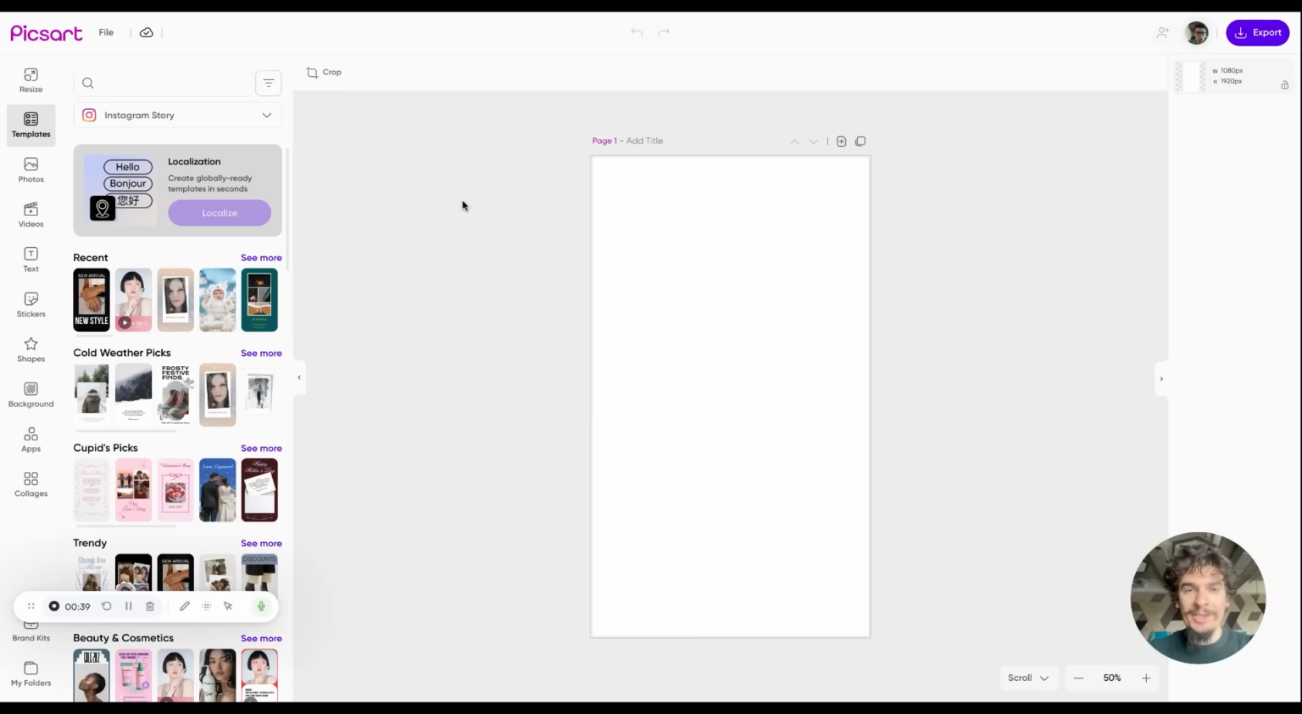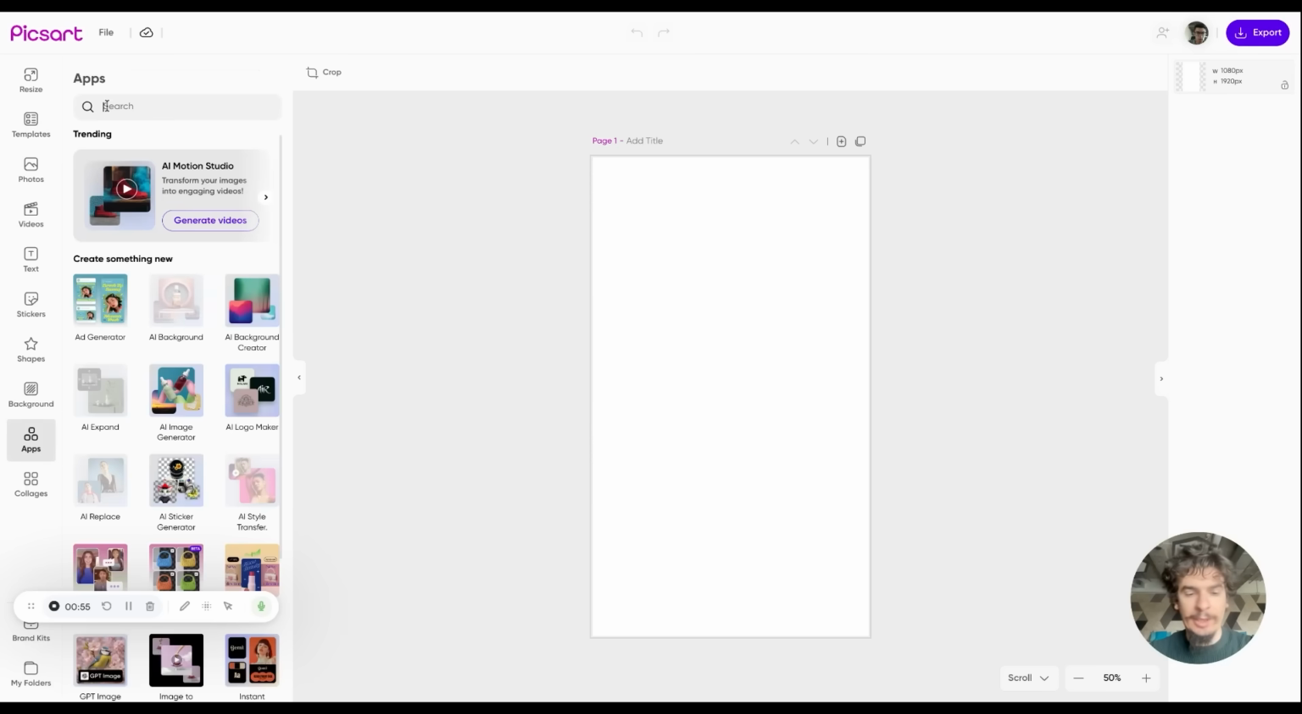Let's see how. First, you need to go to Picsart.com, log into your account, and click Create New Project. As you can see, I've chosen a 9:16 ratio, which is the story ratio. Now I go to Apps, and I search for Storymaker.